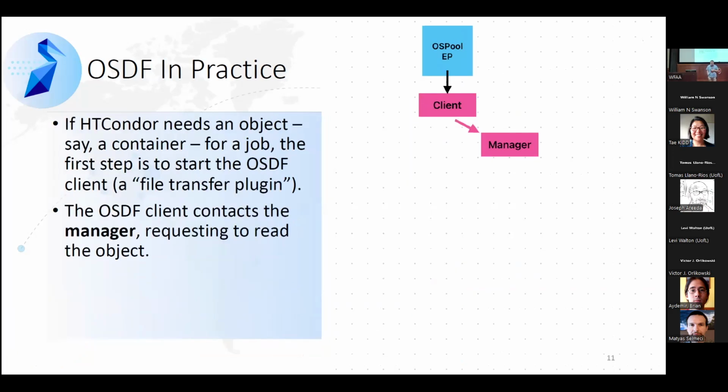So let's say an EP on the OS pool has just received a new job that it would like to start. The very first thing it does is, of course, it knows I need these pieces of input in order to start the job. So maybe the most common one is I need a container, right? I have a 600 megabyte container that runs this job. Where do I get it from?